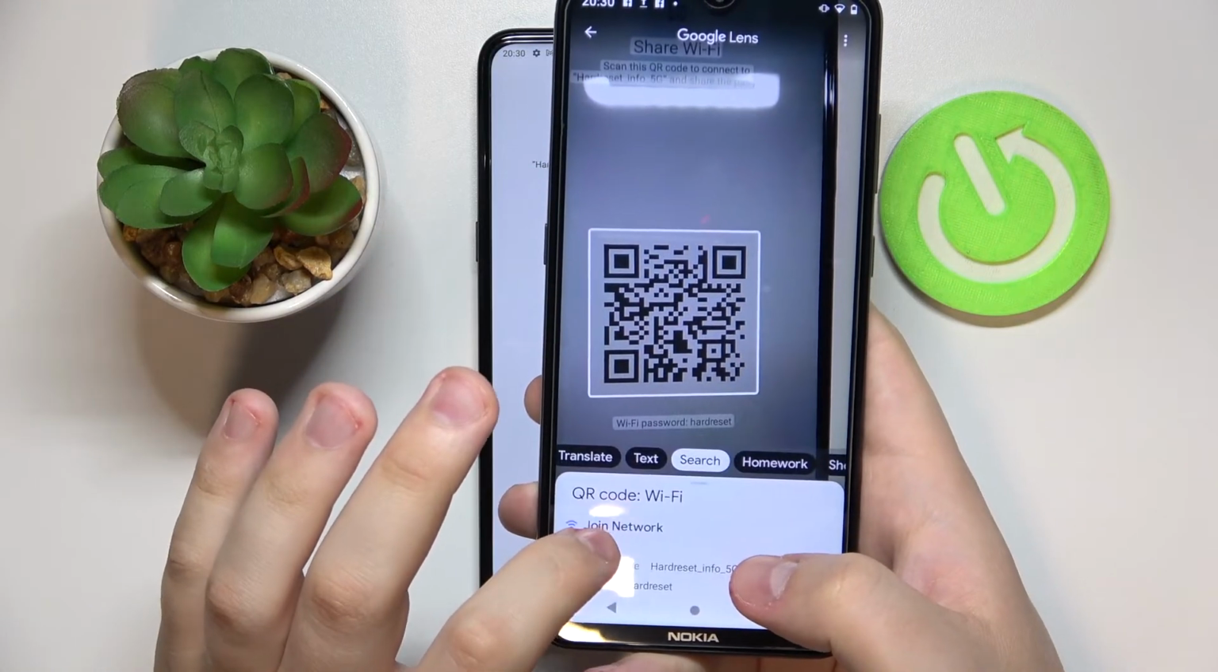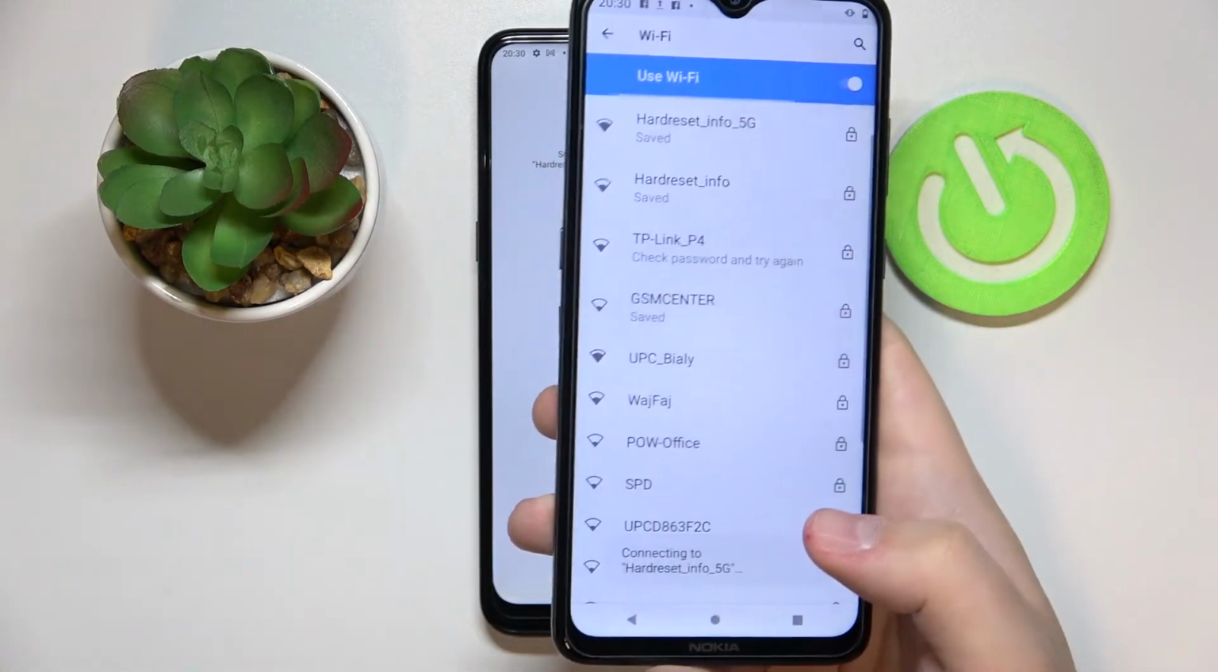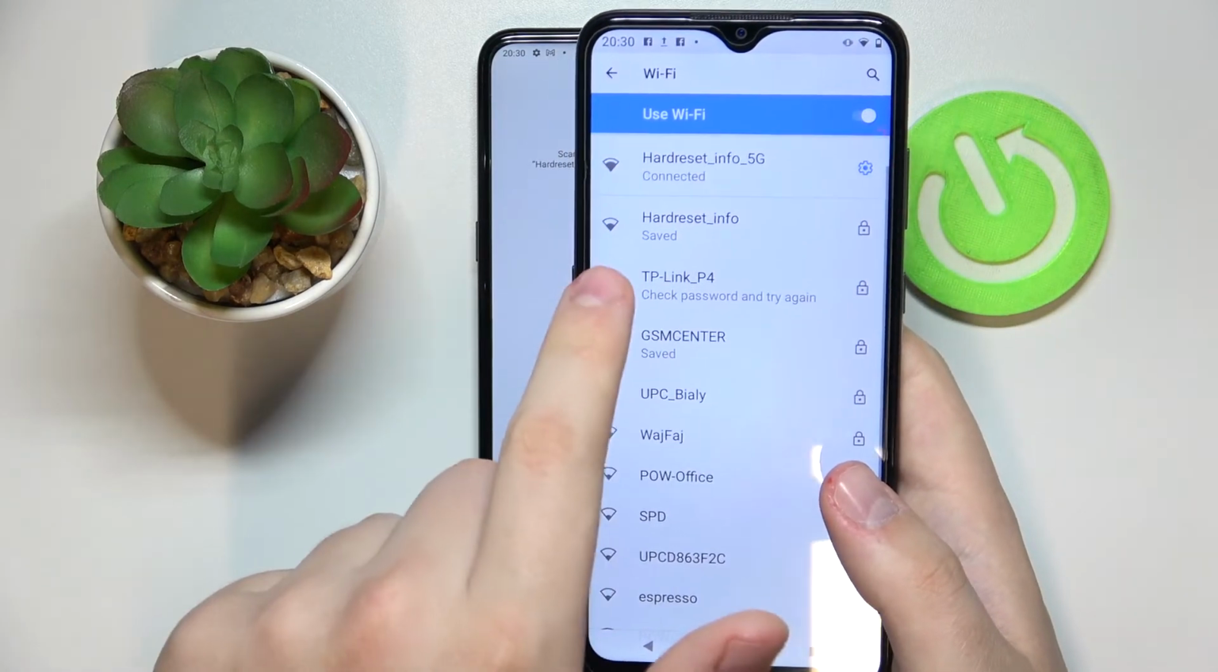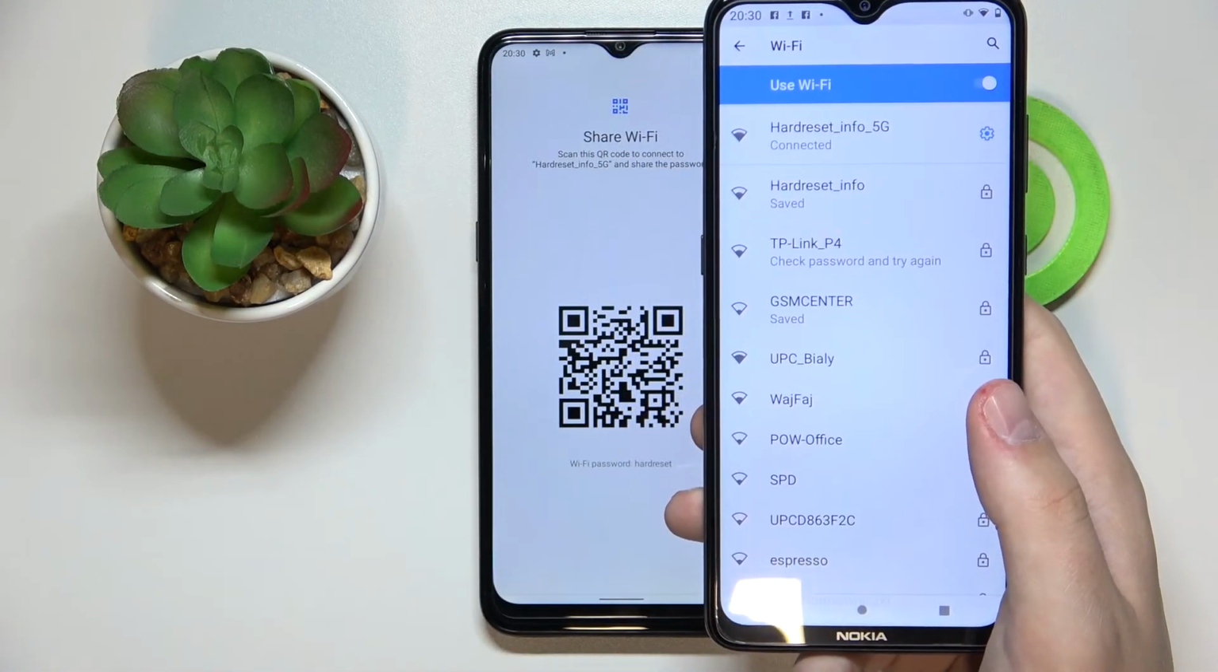And once this Join Network button appears, I'll click on this button, and as you will see now, our second Nokia device will be successfully connected to the HardReset.Info 5G network.